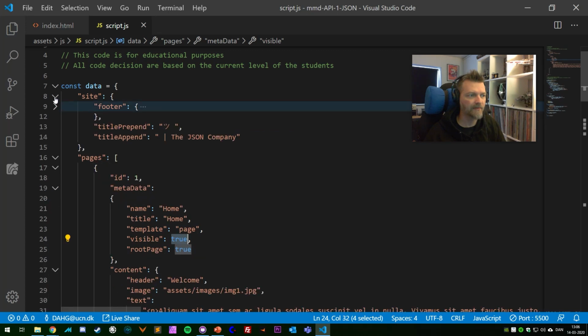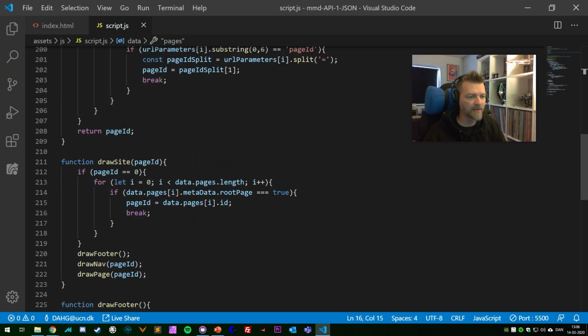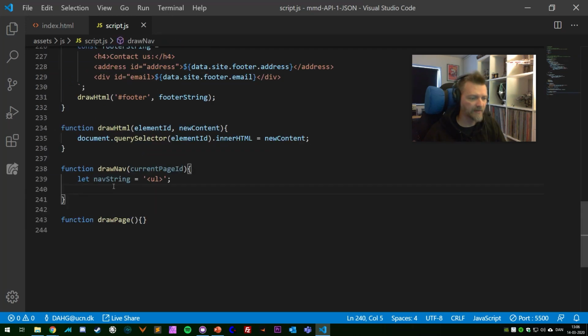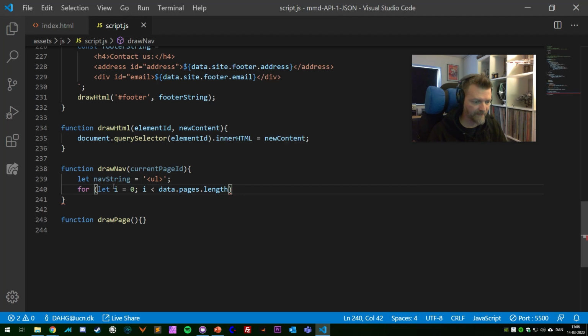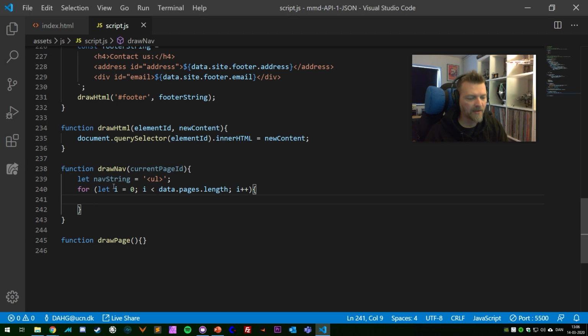So let's go look for that. So we'll do a for loop. For let i be equal to 0 as long as i is lesser than data.pages.length. We then increment i by 1 for each pass. So now we've set up a for loop that looks through all of the pages in our JSON object.